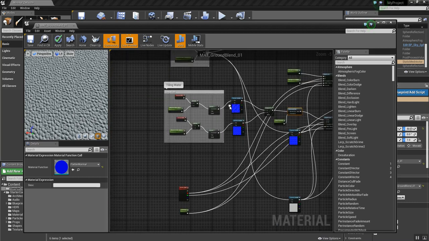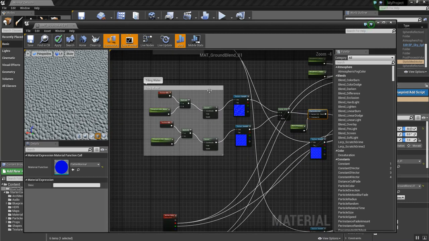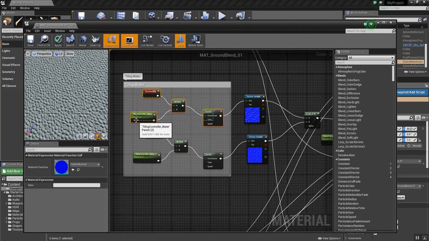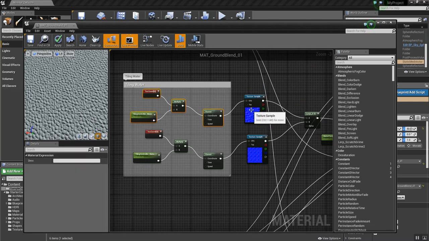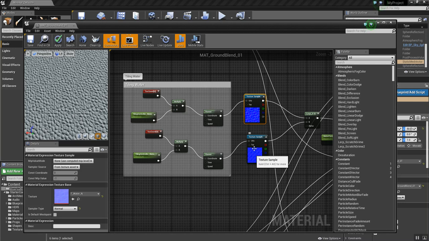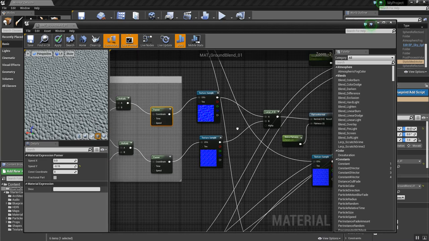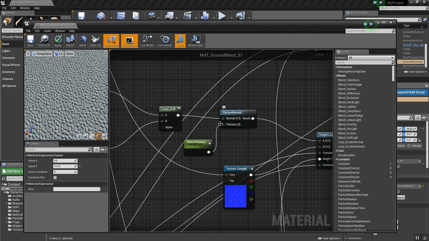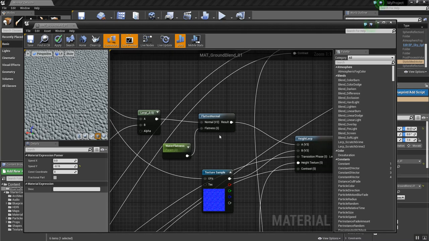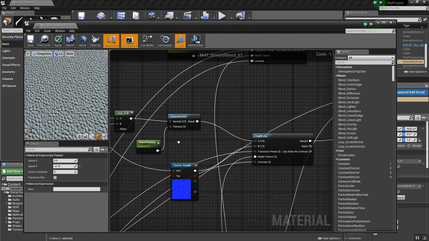Okay, I'm just going to explain this so we understand. I have two tiling controllers because I have two water normal maps. I want to tile them at different sizes, and then pan them at different speeds opposing each other. Okay? If my normal is too strong, I'm going to go through this flattened normal so that I have control over the strength of that normal map. And then it's my blend.